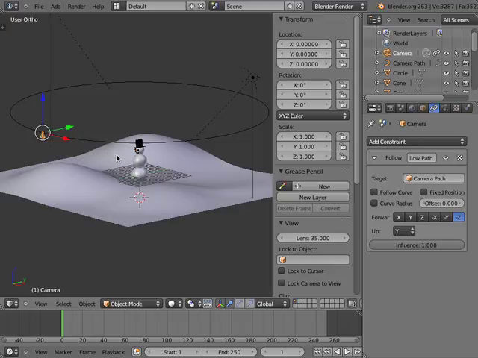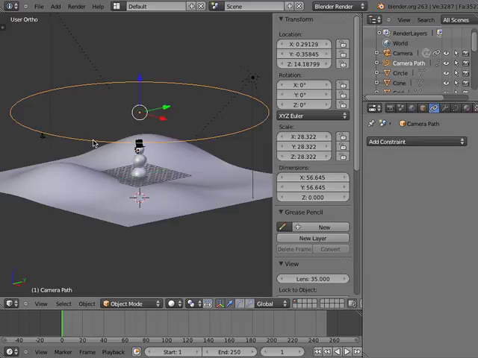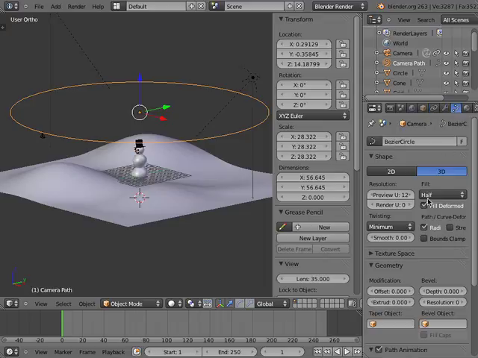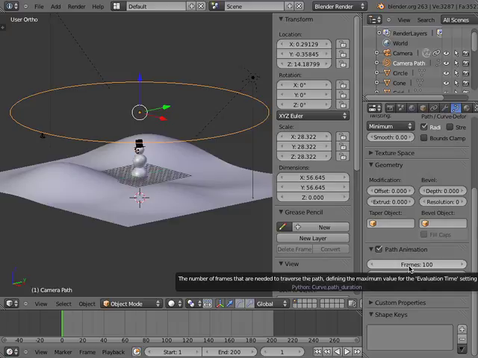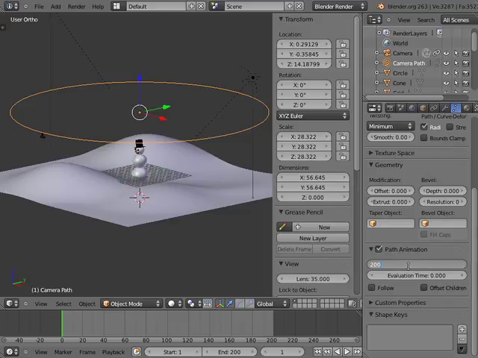I'll next select the camera path object and go to the Object Data Editor. In the Path Animation panel, I'll make sure that the Path Animation checkbox is checked. Now I want the animation to run for 200 frames. So I'll set the length of the animation to 200 frames in the timeline window. I'll also set the number of path frames in the Object Data Path Animation panel to 200.